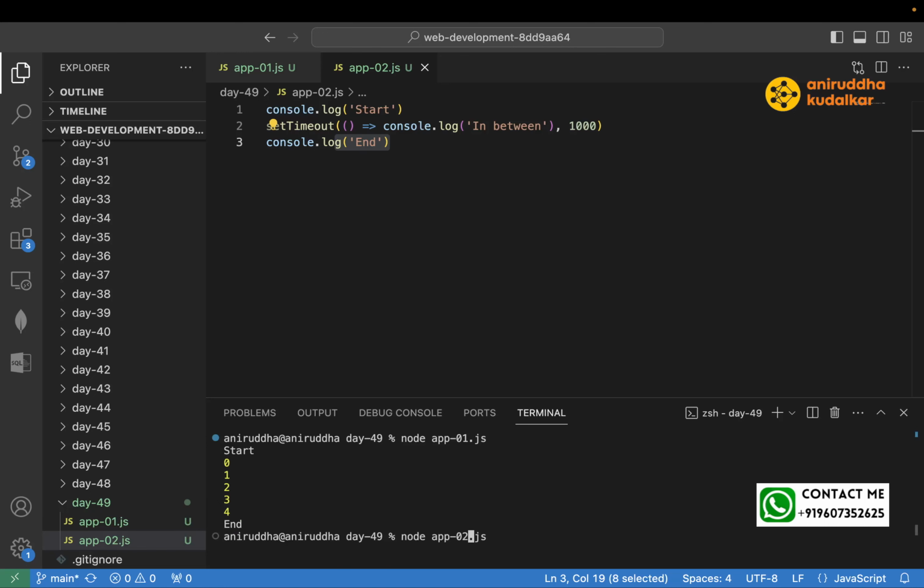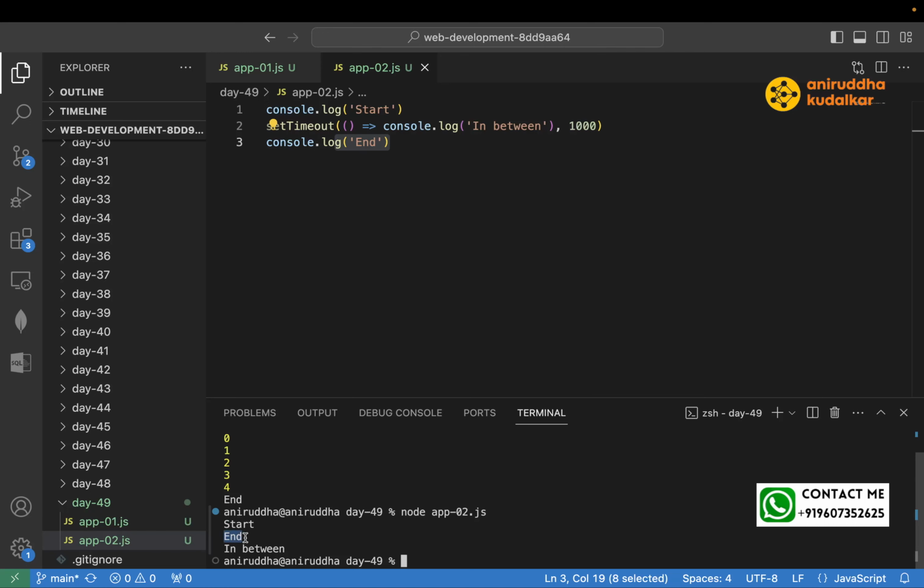Start, end, and in between. Can you see? Start, end, and in between. So, you might say that this is because of this 1 second. This line would be getting executed, then there is a delay of 1 second, and because of that delay, first end gets printed, and then this console.log gets printed, right? Start immediately gets printed, end immediately gets printed, and then in between.